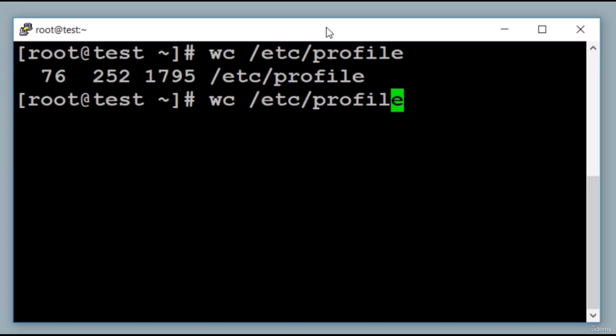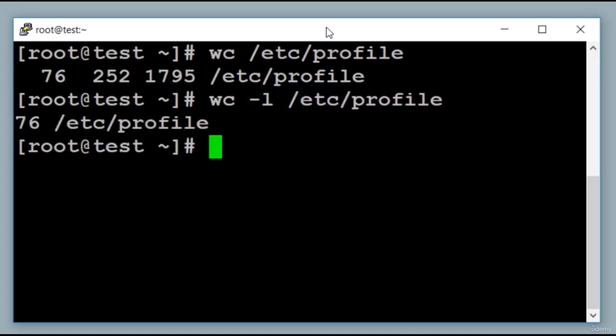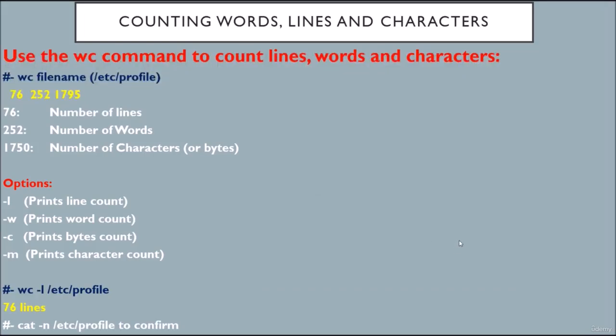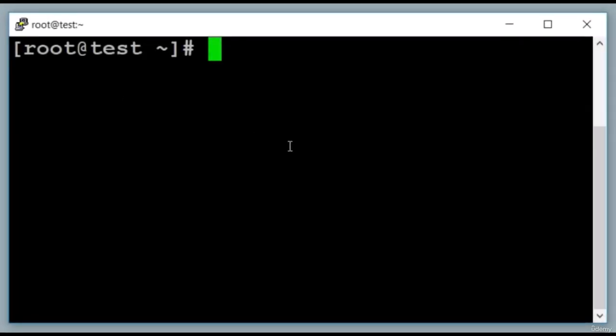So if we run the same command but with the -l option, hit enter, it will show you there are a total of 76 lines. Let me clear the screen. Now let's look at some of the other options as well. We've already tried the wc -l option. Let's try the word option, and then let's try to see if we can just count the words and the bytes or the characters, and then we will confirm if the results we're seeing are correct. So let's run wc -w on the same file.